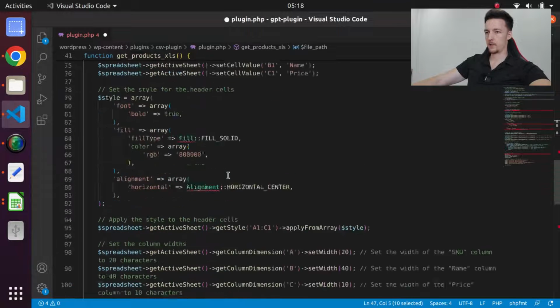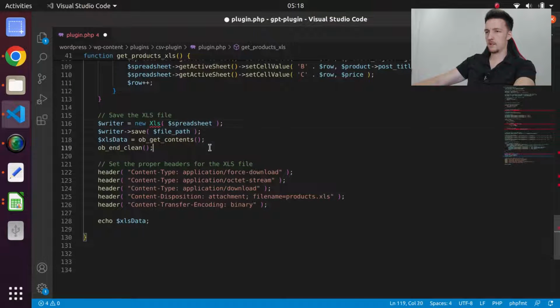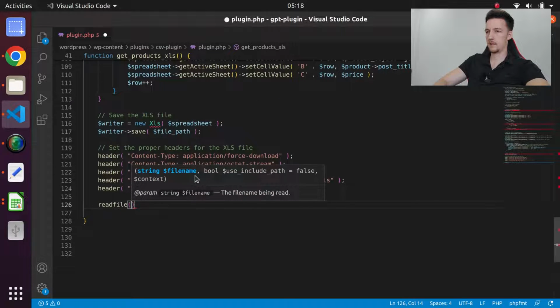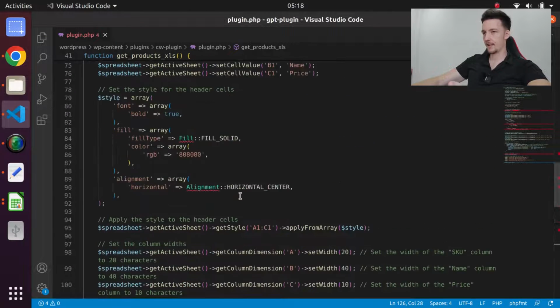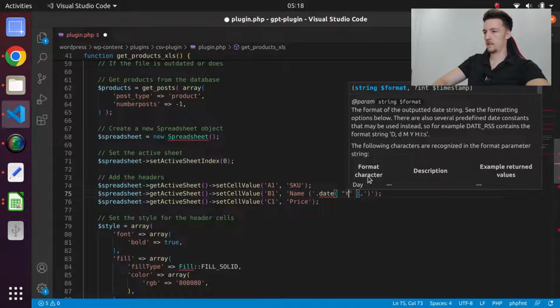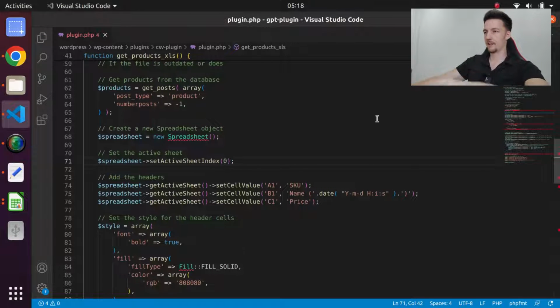So let's do that. So here I am saving it just to the output. So actually I will put here, save it to the file path, and I don't need OB start or any of this. And then here I just put read file path. So now it should work. Now we need to verify that it works. So let's add here in the name just the current date. Like this. So now we know if the date changes, then it's created a new one.